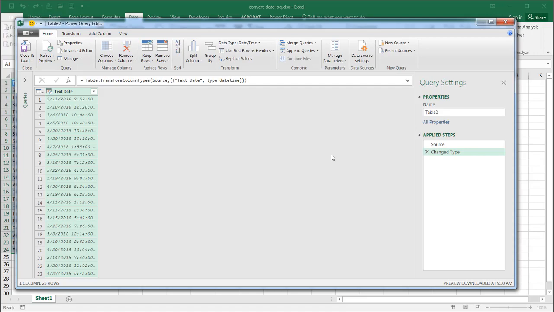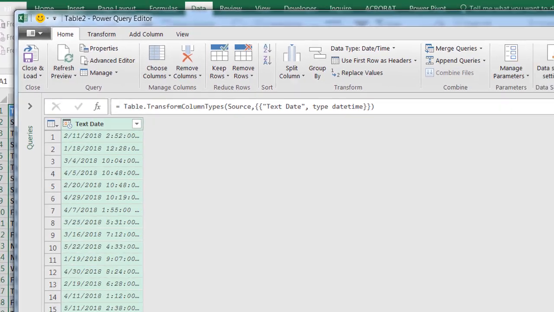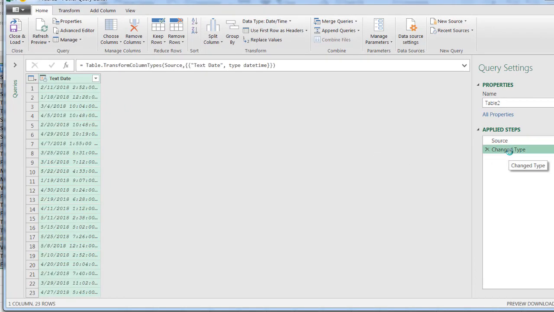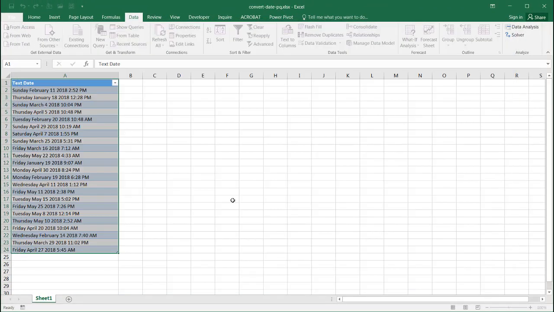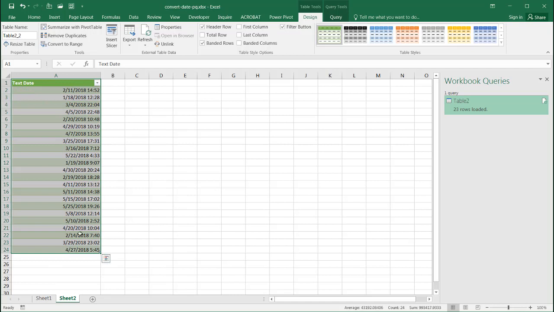You'll notice that Power Query was actually pretty smart, and it figured it out because it changed the type. You can see that we have our applied steps here. The first step it did is pull in the source information, that text date, and then it changed the type of data from text to date. All I need to do now is close and load, and it's going to bring back another sheet. Let me expand it. These are dates that you can actually perform calculations on, right?